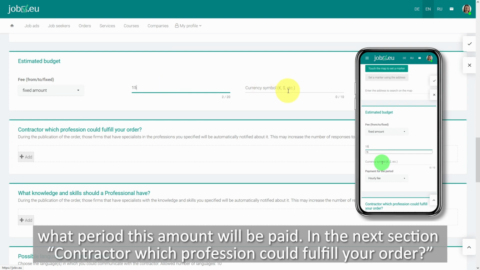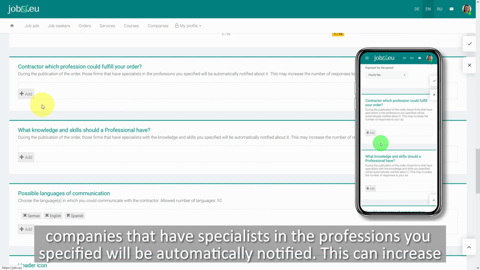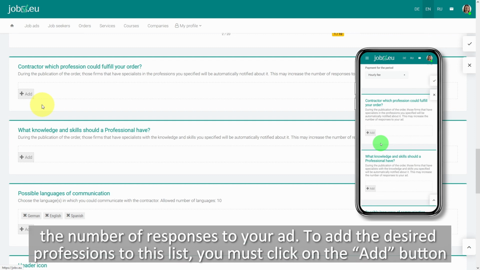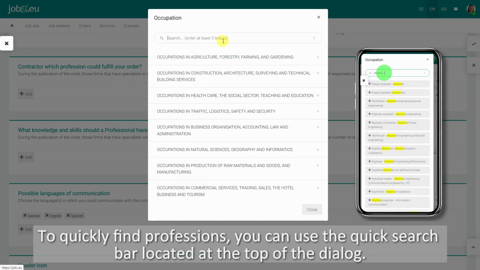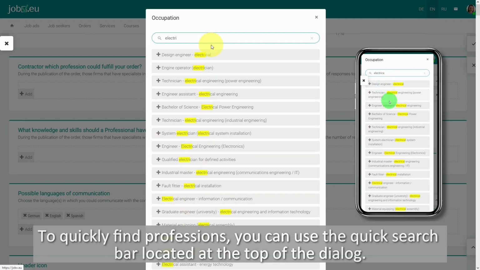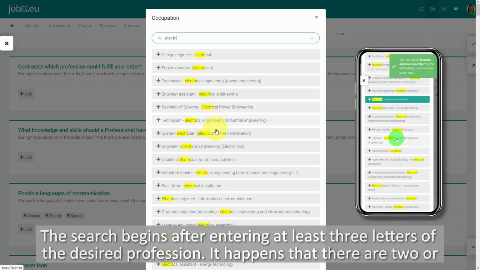In the next section, Contractor, you specify which profession could fulfill your order. You can specify several professions whose specialists could carry out your order. When the order is published, those companies that have specialists in the professions you specified will be automatically notified. This can increase the number of responses to your ad. To add the desired professions to this list, you must click on the Add button. To quickly find professions, you can use the quick search bar located at the top of the dialog. The search begins after entering at least 3 letters of the desired profession.